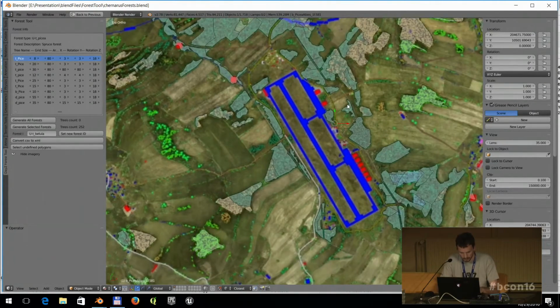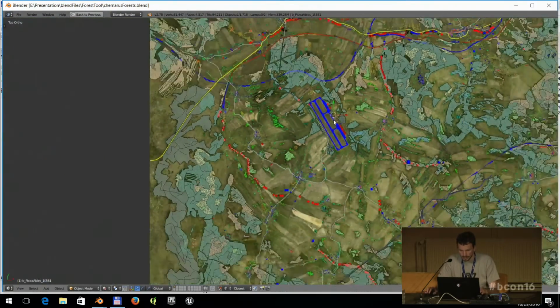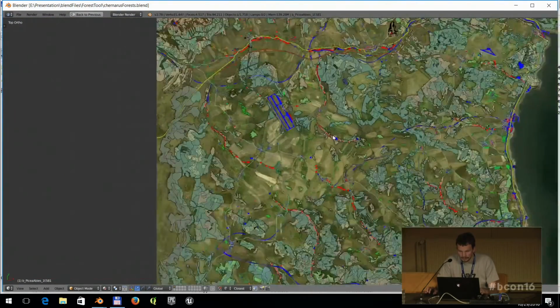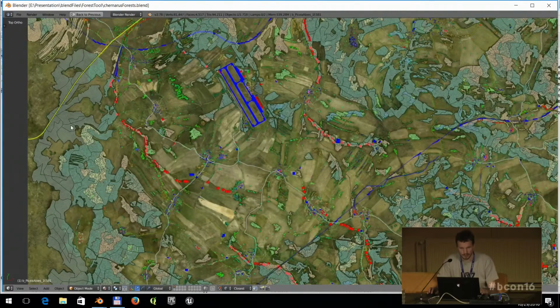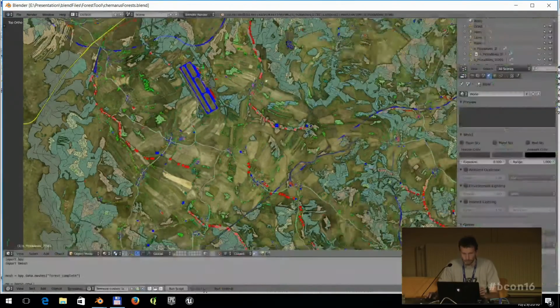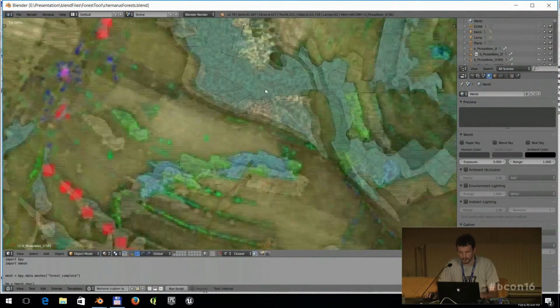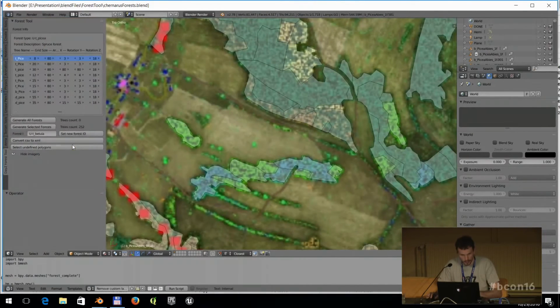So this is basically Chernarus in all its beauty, and these polygons represent the shapes of the forest. Sorry, these polygons were actually imported from shapefiles, where each polygon has its own identifier in the attribute table, which basically says what kind of forest should be generated. So we can see it here.